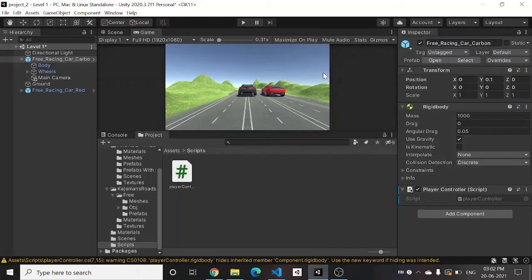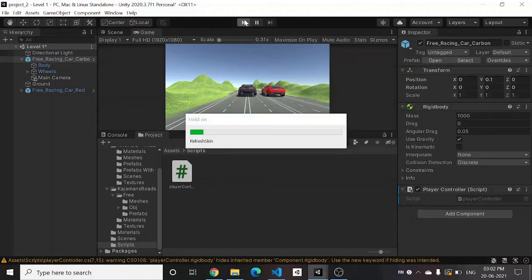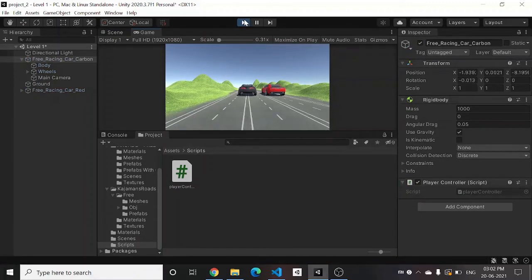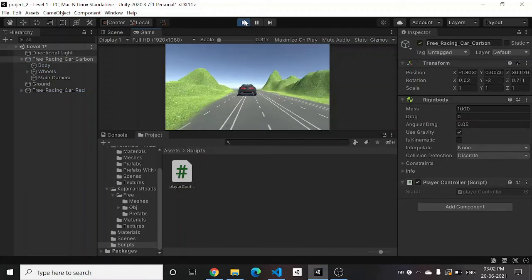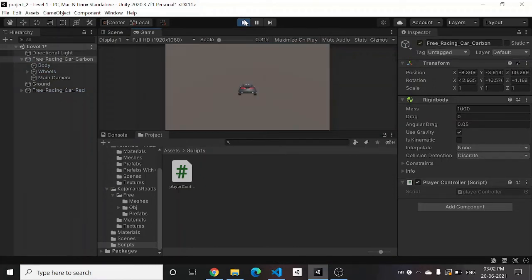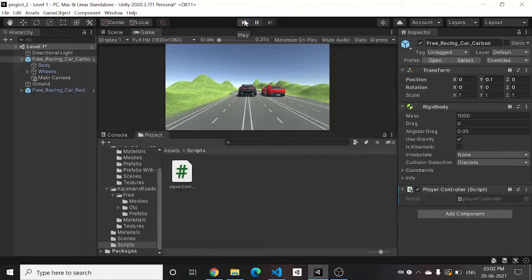Let's just try it out for the final time. Okay, it was moving perfectly. In the later videos, we'll further refine the car.